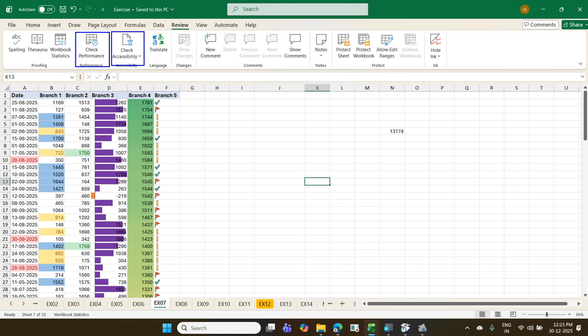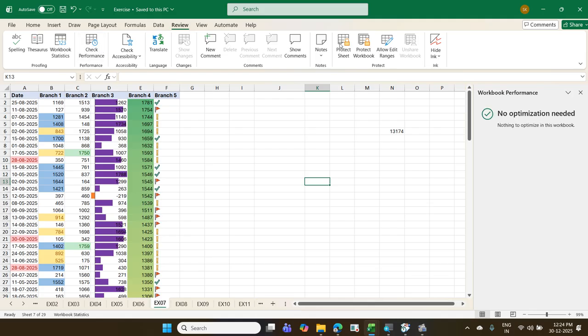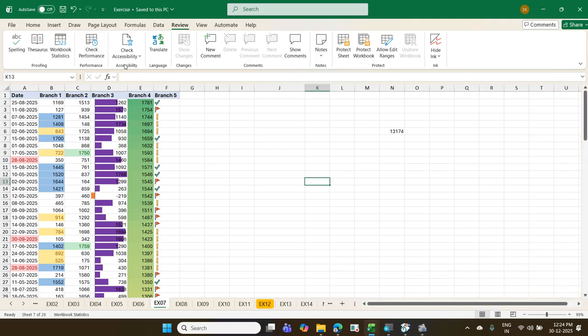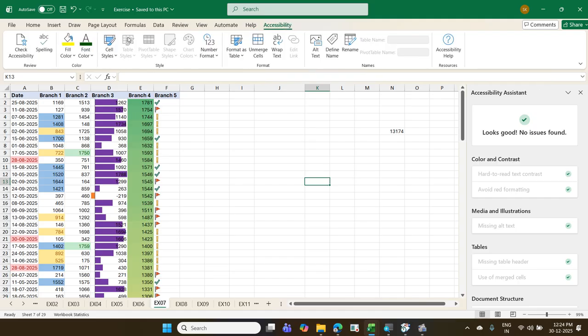Okay, now I checked it. I think both are clean in this data. No problem here in performance, no need to optimize. In Check Accessibility, looks good, no issues found. So now you can create a report. So let me go to that sheet. Sheet number 17. Yes, come to sheet number 17.